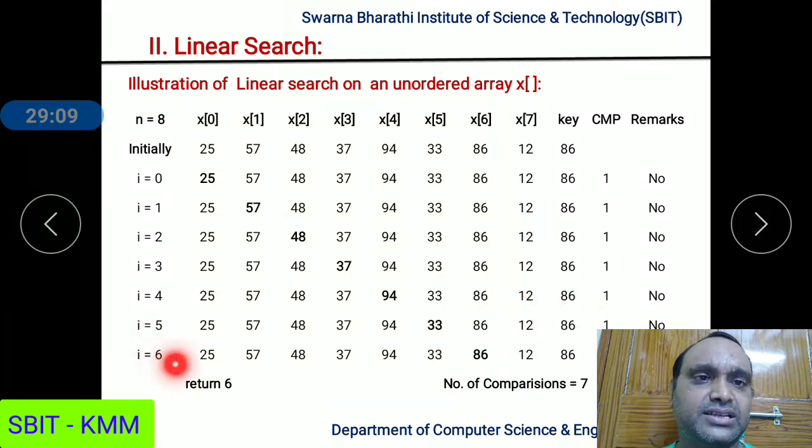I value becomes 6, which means the x of 6 element. X of 6 element is 86. Is 86 equal to 86? Yes. So you stop the searching process there, because you have come across the key value. Key value is 86, and the element at index position 6 in the array is also 86. The key value matches this element, so we immediately return the I value. I value is 6, which means the key value 86 is found at index position 6 in the list.